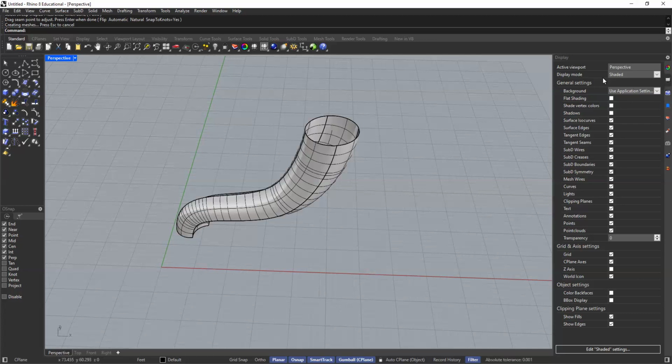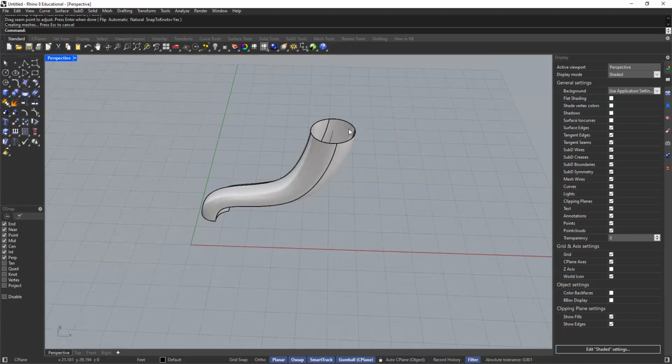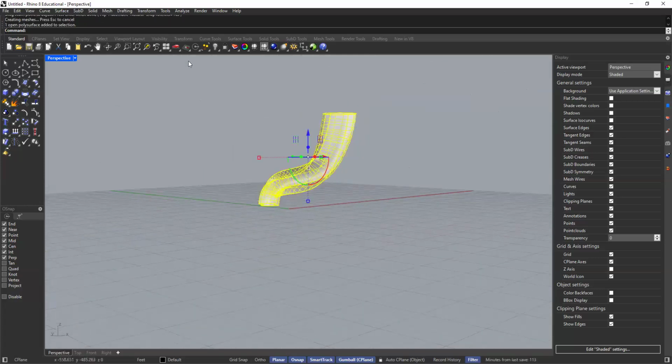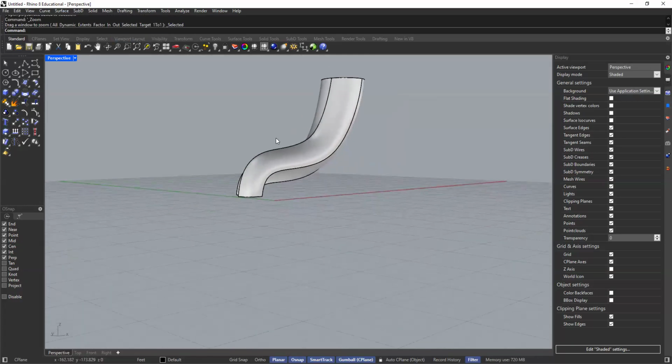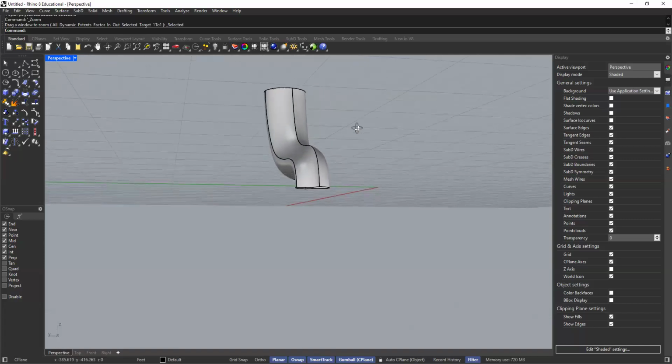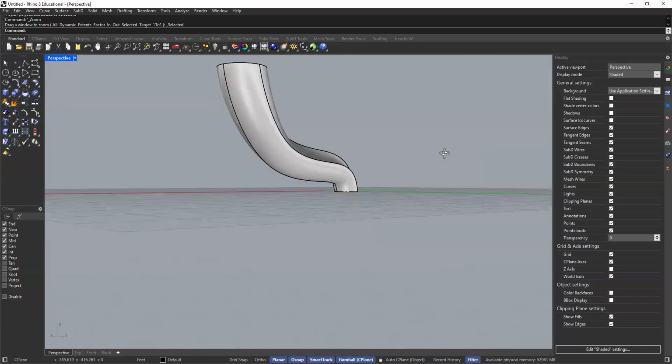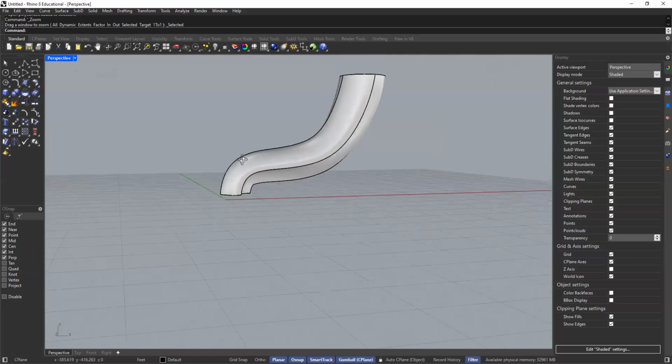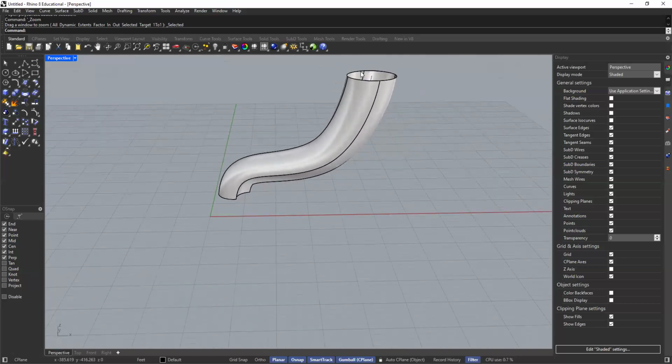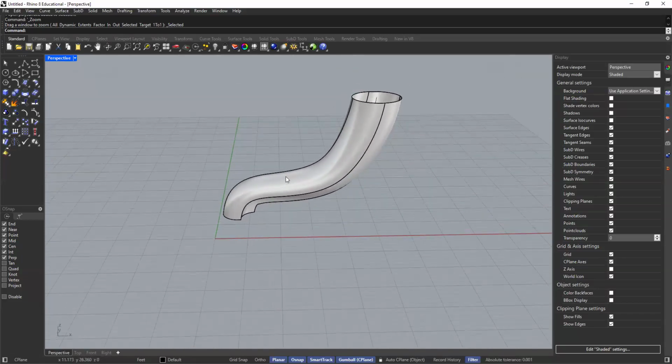So if I go to the display panel settings, if I turn off ISO curves, we can get a better sense of the actual form we just created. And that seems pretty interesting. So we've got a pretty interesting form just by simply using the sweep one command.